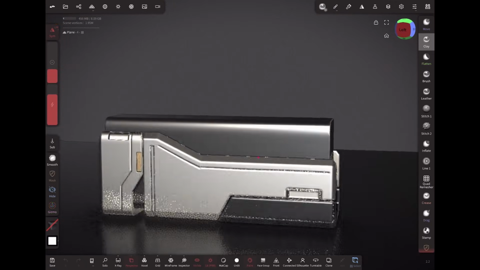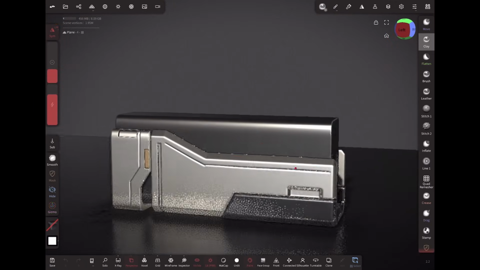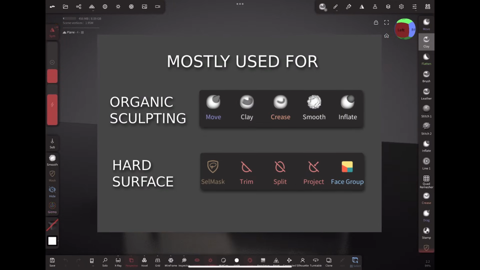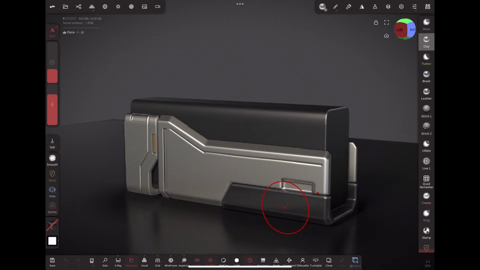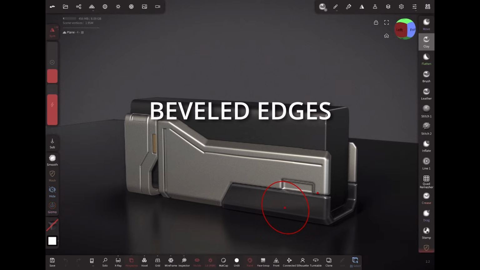Just like there are amazing brushes for organic sculpting in Nomad, there are also tools that are useful for hard surface modeling. In this video, we will look at tools to create common elements seen in hard surface modeling. Let's start with beveled edges.